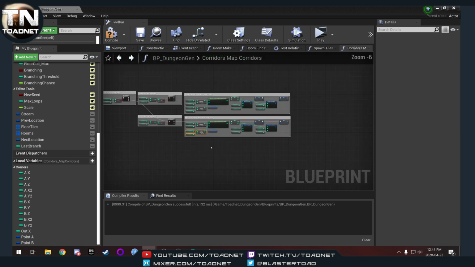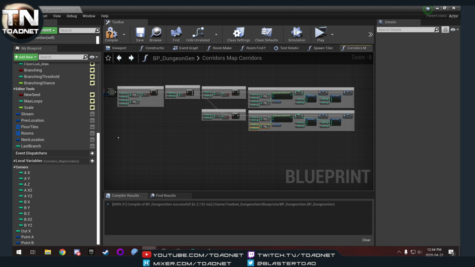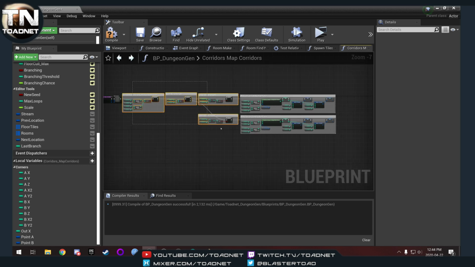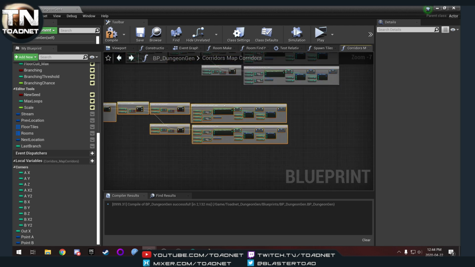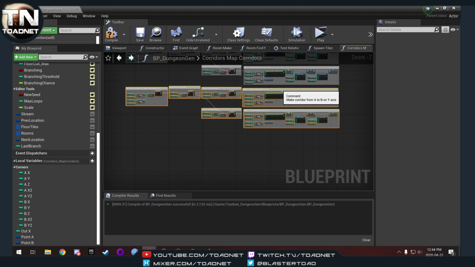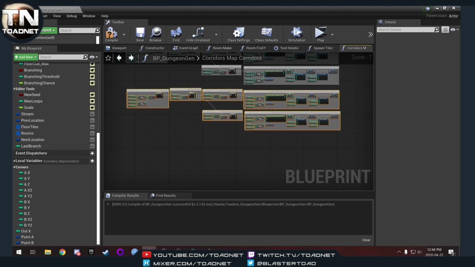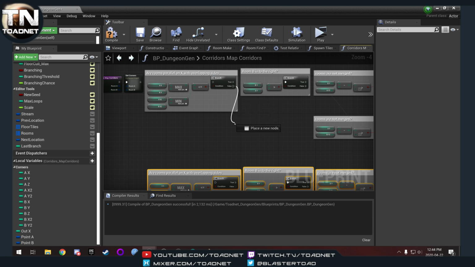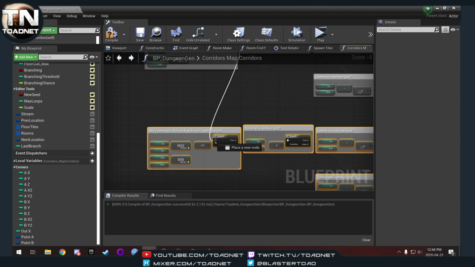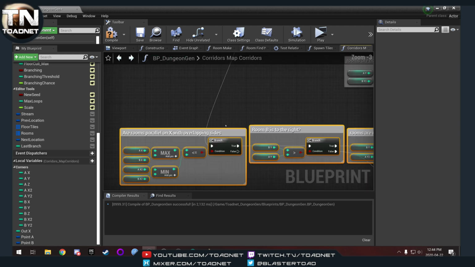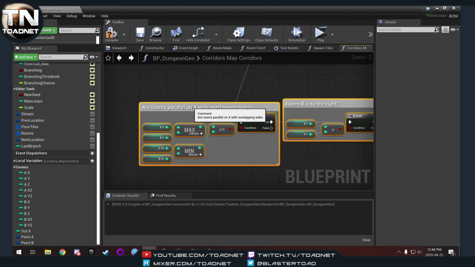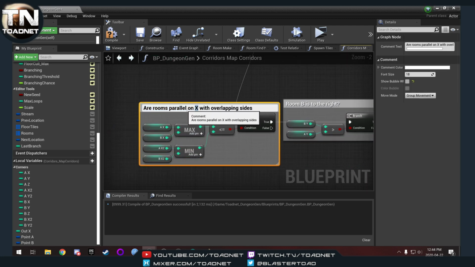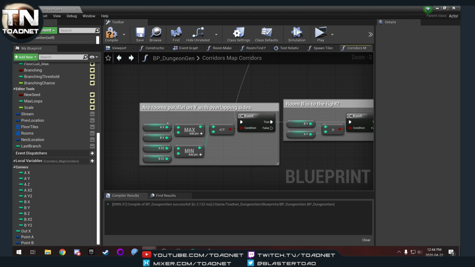So, we've got rooms are parallel on the X. Now we're gonna copy all of this. Control C, Control V, move it down here. Come off of the faults of overlapping on the X in here. And rooms parallel on y-axes. And now we want to do the same thing.